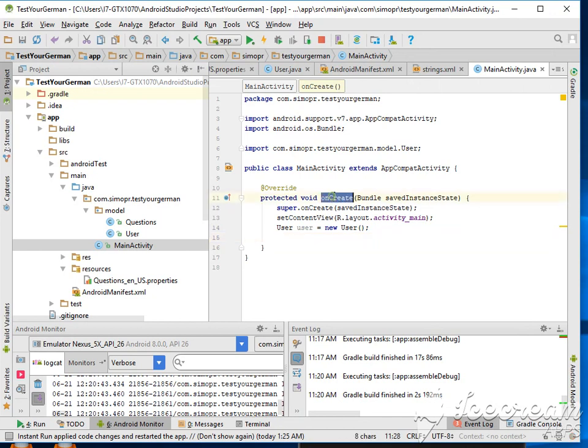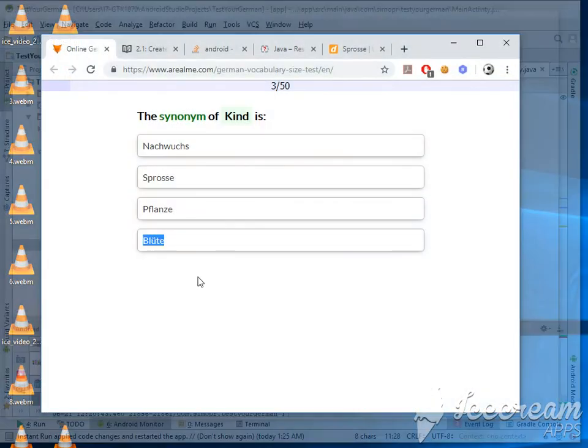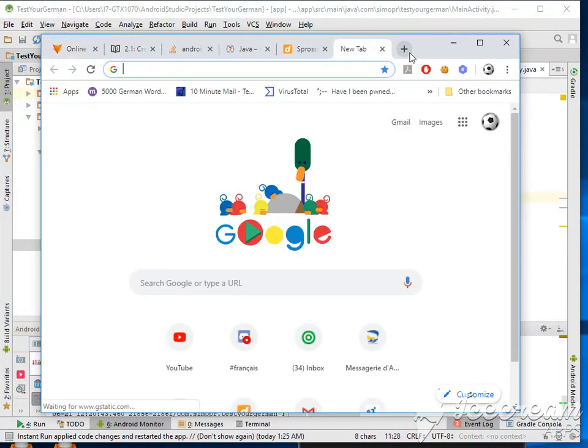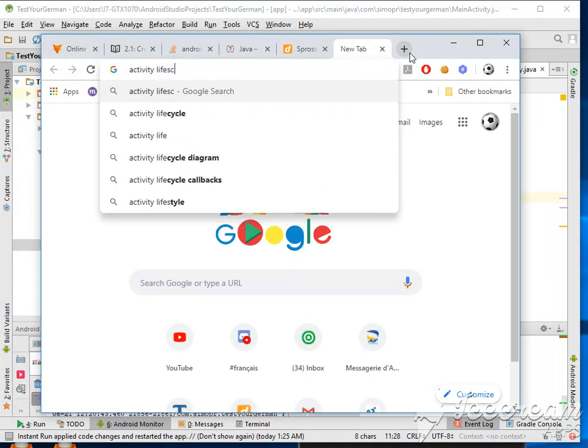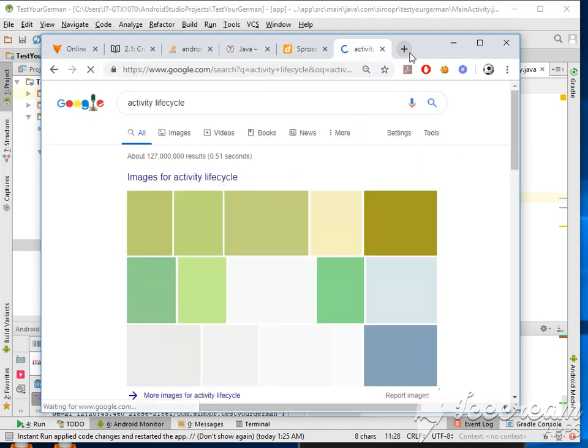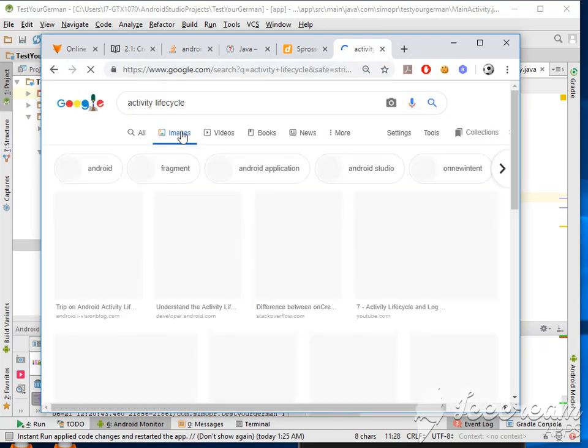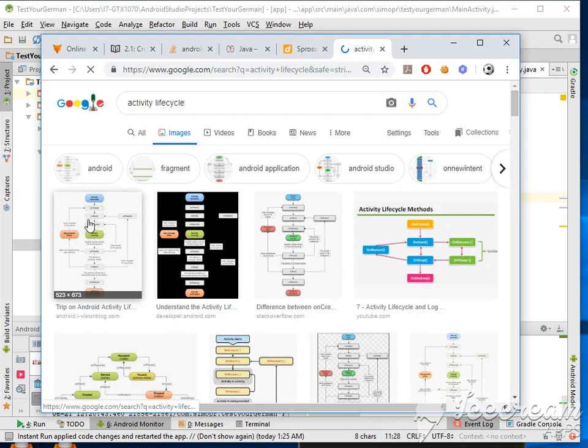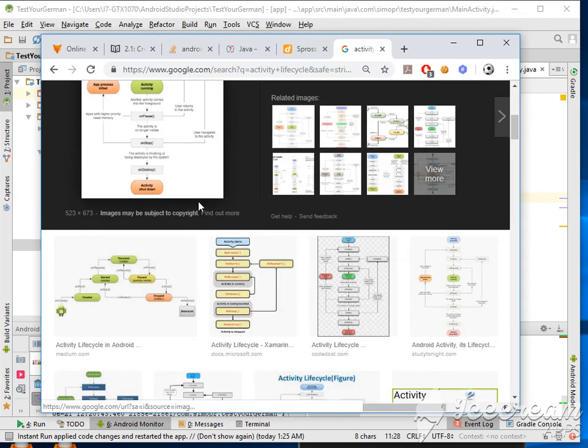There's one thing you need to know about creating an activity. There is an onCreate. So I can show you something about activities. Activity lifecycle. Something very important that you need to know.